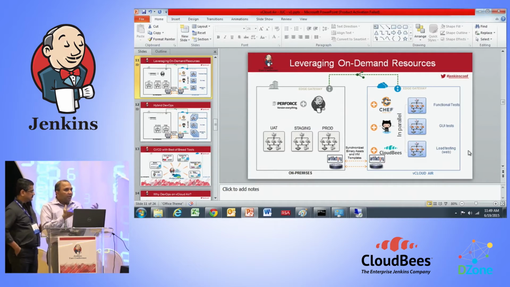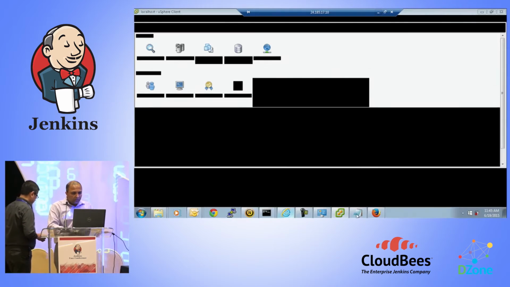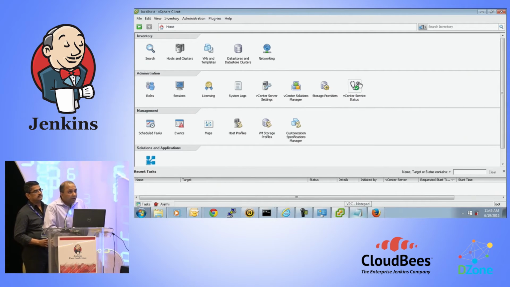And also, there has to be a mechanism where you can basically seamlessly take the resources from your on-premise data center to cloud data centers and vice versa. So let me quickly show you how we achieve that. What you're looking at is what we call the vSphere client GUI. I think most of your IT operations people are very familiar with this GUI. This is the tool they use to manage on-premise resources.